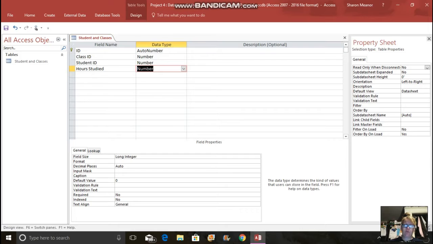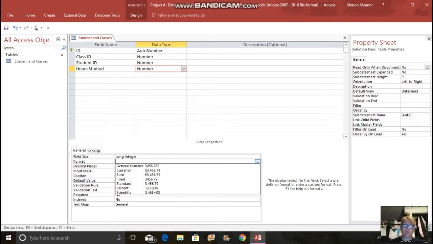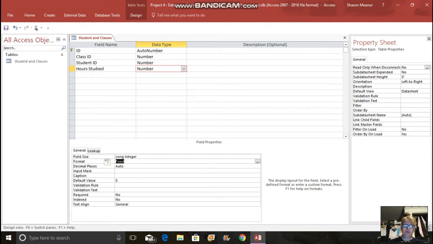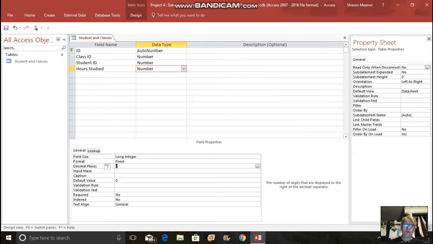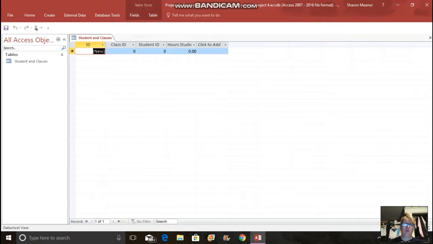And we're going to get a format at the bottom. Fixed. Decimals, we're going to move it to 2 places. Alright, and we're going to save it and go to datasheet view and start entering our information.